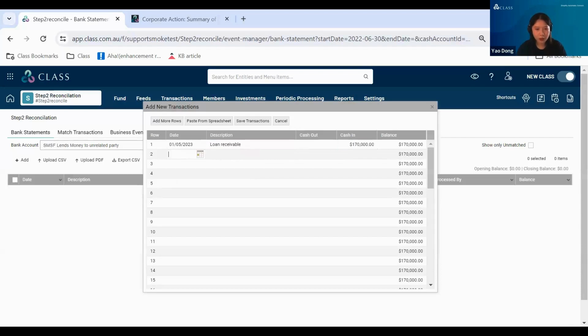And then to reduce the receivable amount, because we received the loan repayment, we just process 2 cash out transactions on the 31st of May and 30th of June 2023. And we save those transactions.